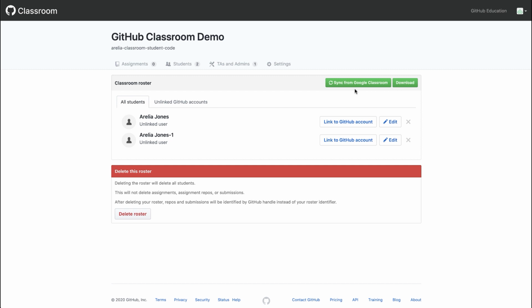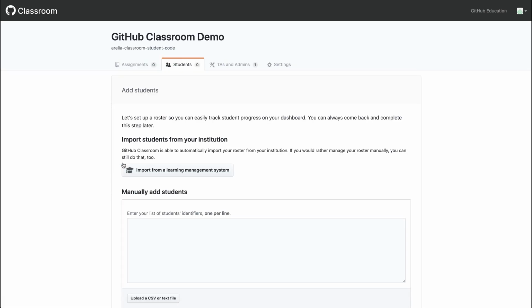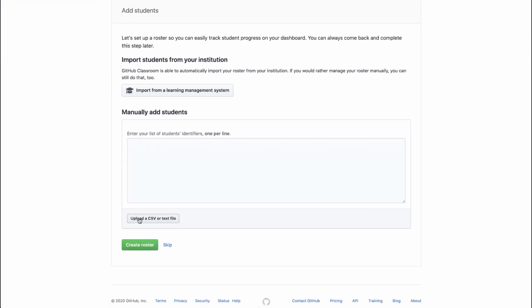On the Students tab, if I make any changes to my roster, I can sync those changes from my LMS. For our second way to add students, let's go back and add students from a CSV file. From the Learning Management System prompt, I'll skip using an LMS. At the bottom of this student view, I can choose to import students from a text or CSV file.